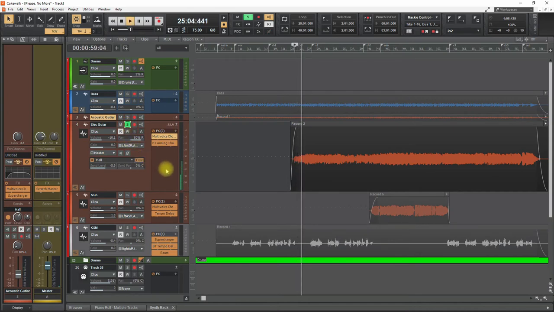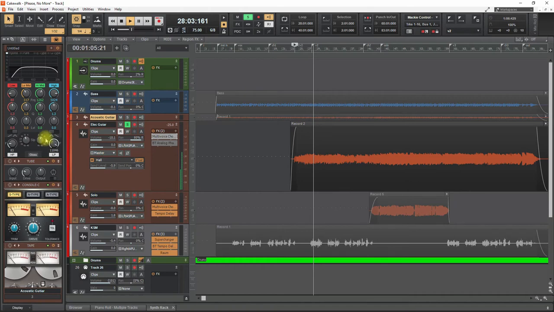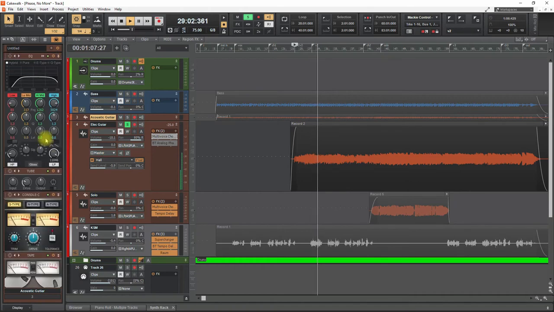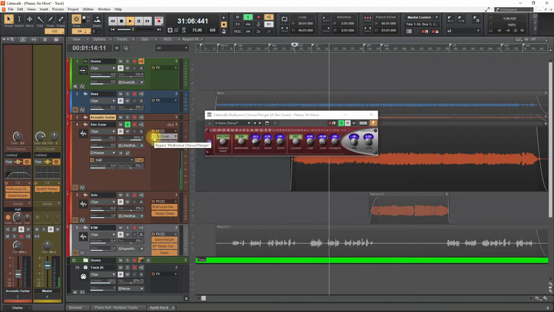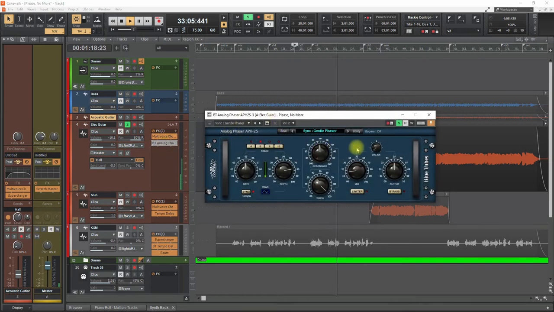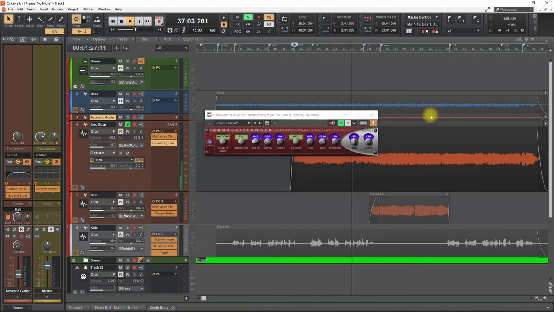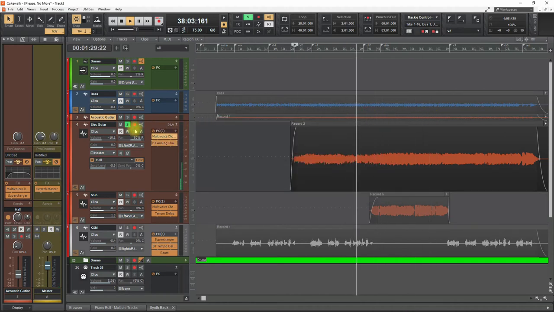Nice and low in the mix, but turn off the effects. Same thing, got some EQ, console emulation, no compression for this one. Multi-voice coil back on. This was one of the ones that came with my Sonar install. It's a phaser. And we have our guitar.